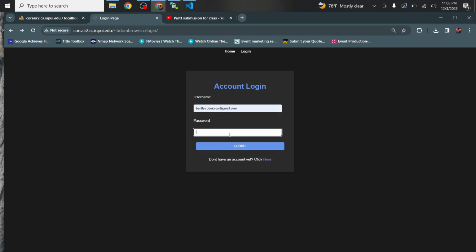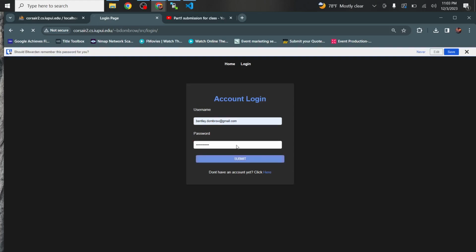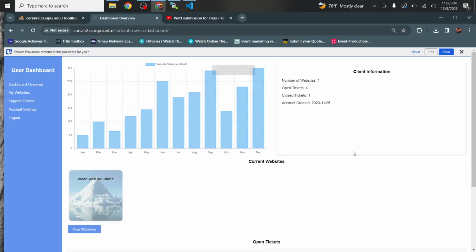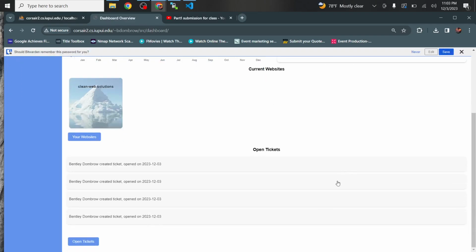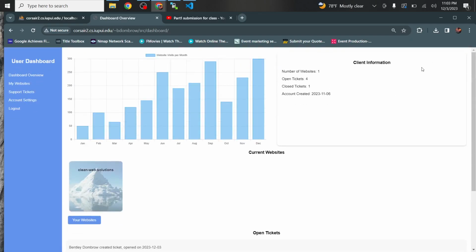So I already have a login that I have made. So we're just gonna log in here. This is the user login, by the way. So this is for users. This is not the admin login, but I will show you that. And so you're logging into the dashboard. And here we have the dashboard. This is the new dashboard for the users. And Bitwarden's trying to save my password.